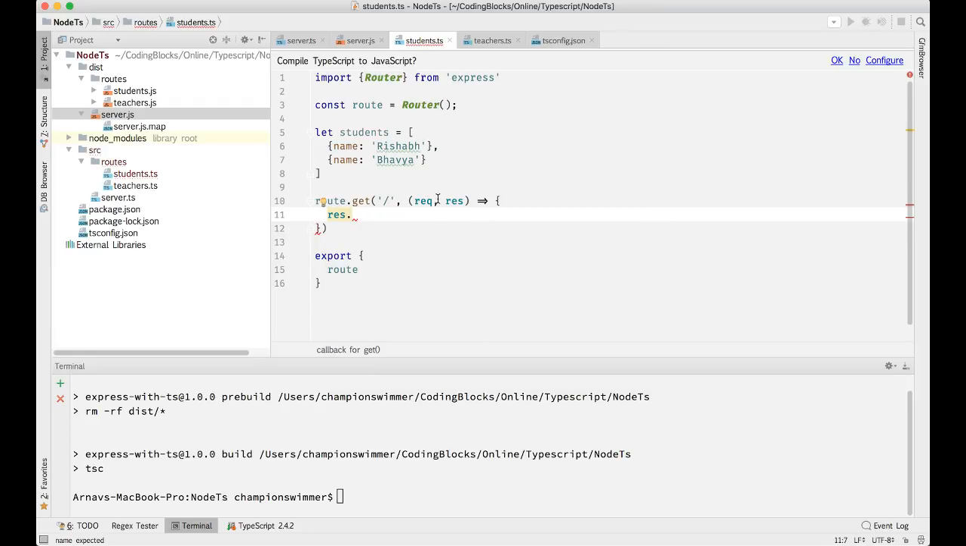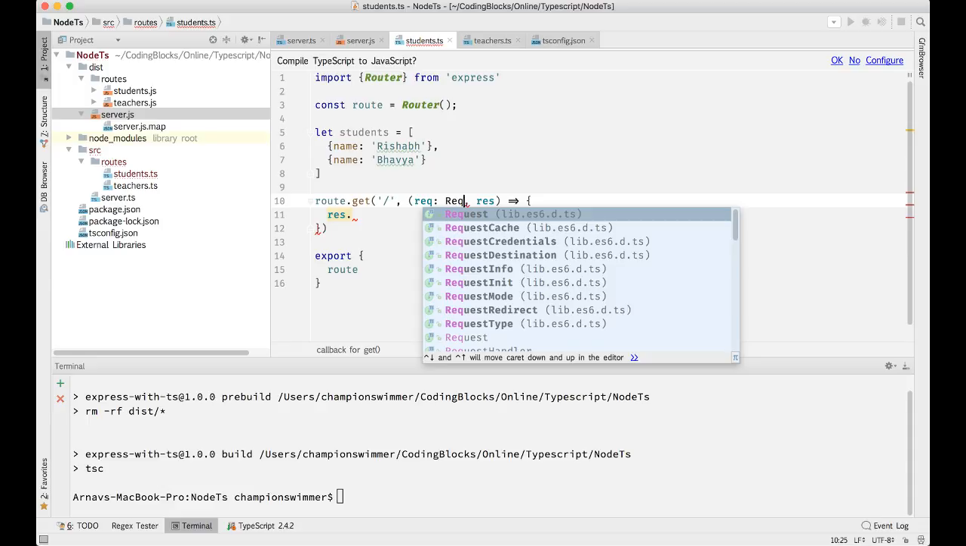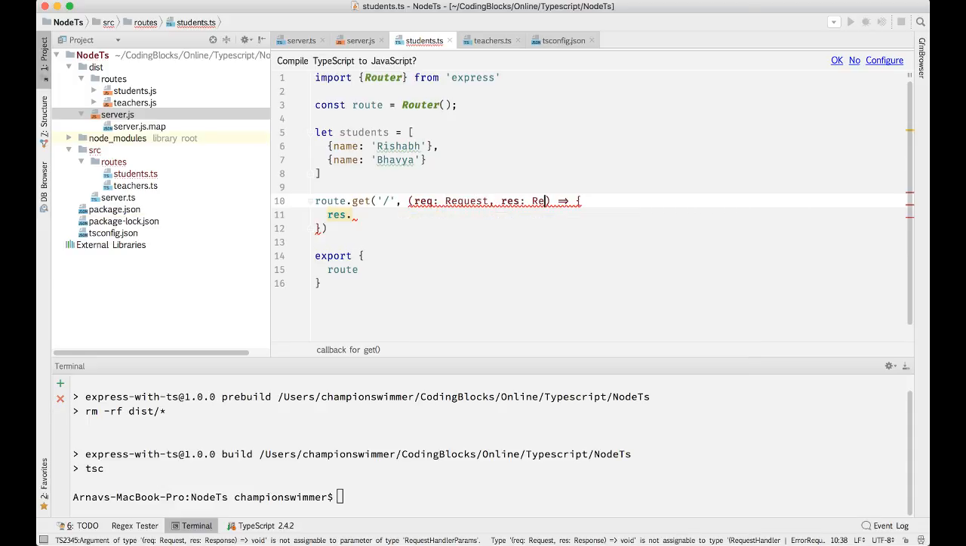You can make this type even stricter by using the request type here and res as response type. Okay.